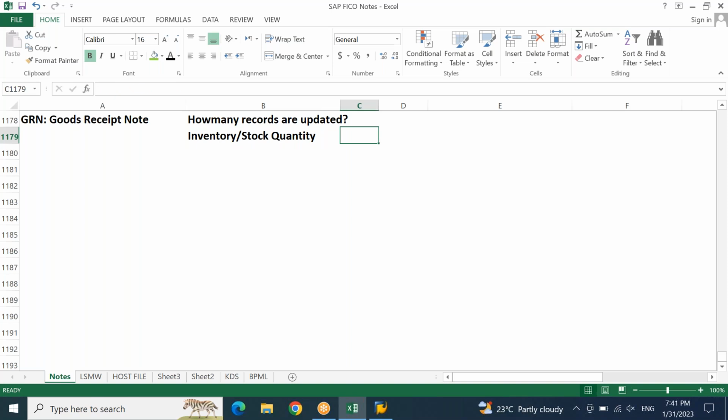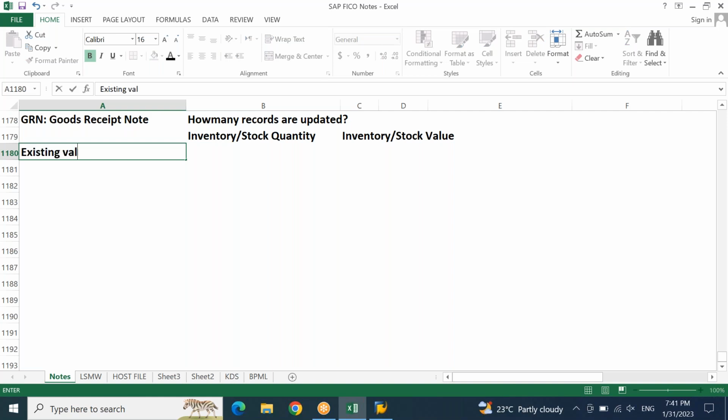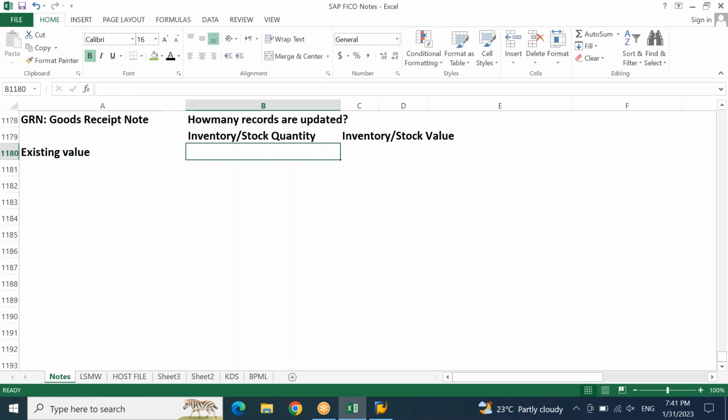On the other side, inventory or stock value. Correct? Yes, sir. Existing value: let's say I currently have 100 laptops, each laptop, let's say, 50,000. Assuming this, 45 lakhs is the value of my inventory currently. Okay, this is my current inventory value.